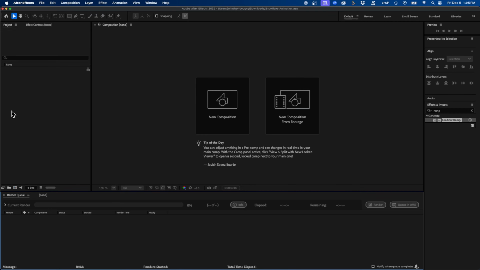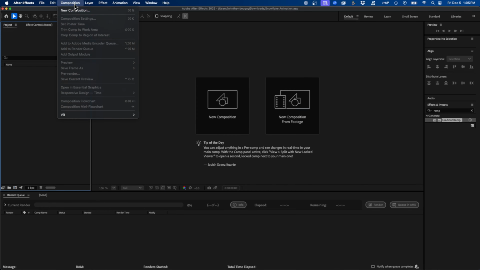In this After Effects tutorial, I'm going to show you how to create this pretty cool snowflake animation inside After Effects. Now what's going to be nice about this is that it's going to be able to loop over and over again seamlessly. So be sure to watch till the end to see how to do that. Let's dive in.